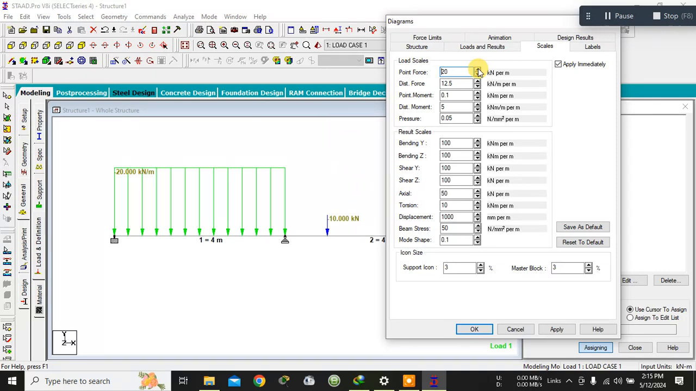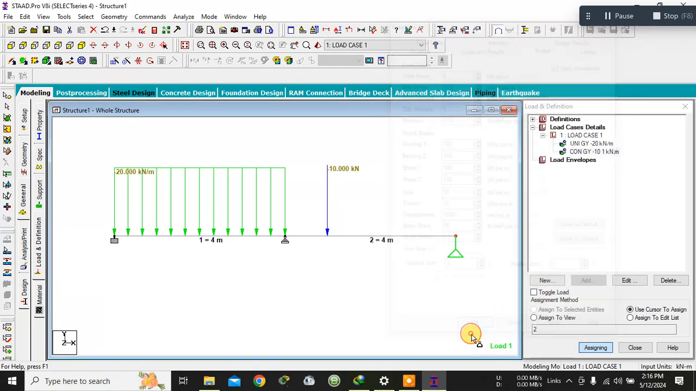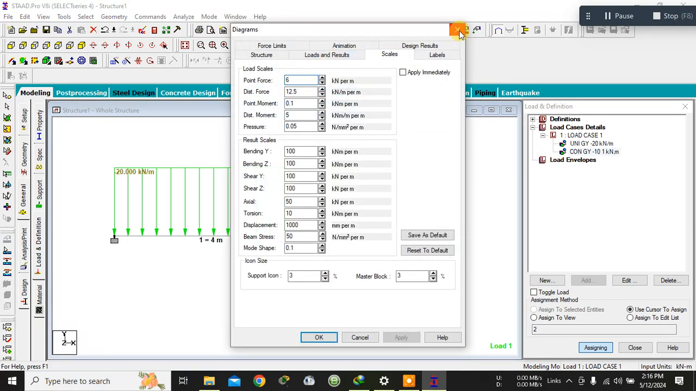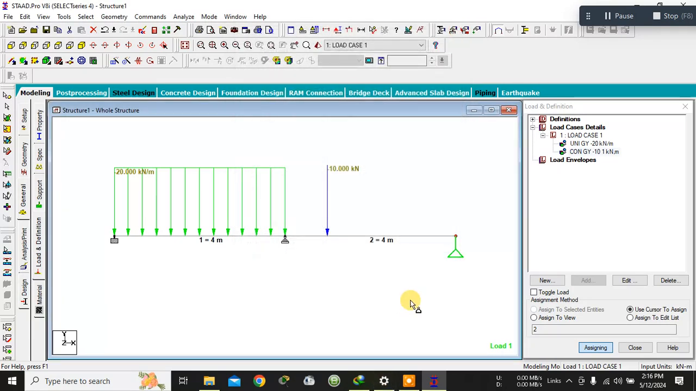See, I have increased the point force so that I can show its height. I can increase and decrease its height, but you have to click on this button. So a point force of minus 10 kilonewton I have applied here. Click on apply, OK. Where have I shown this option? In the scale, this.